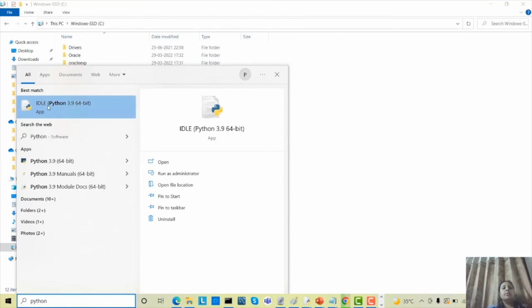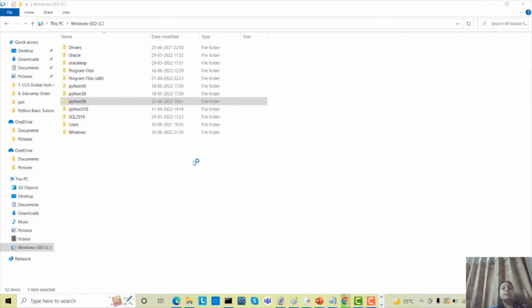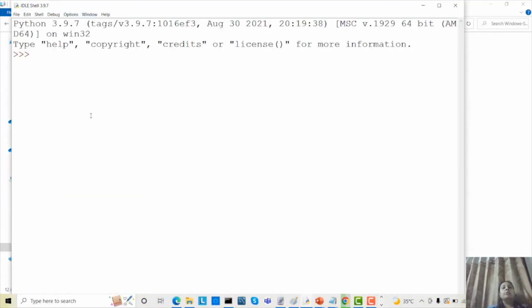So when you write down Python or IDLE, this IDLE comes up, and in that you can write any program. Let's write a first program as print hello world. So write down print, then hello world. So here hello world is printing.